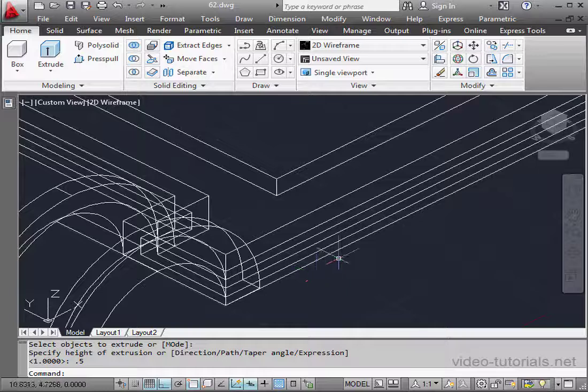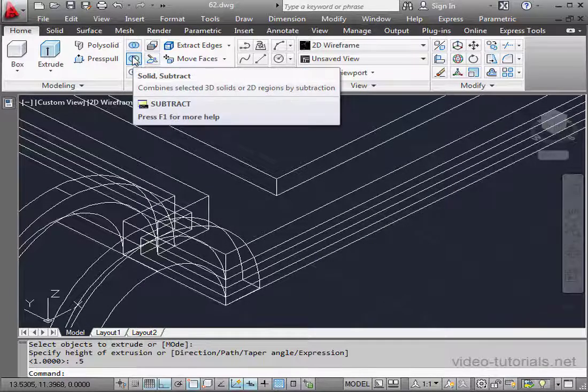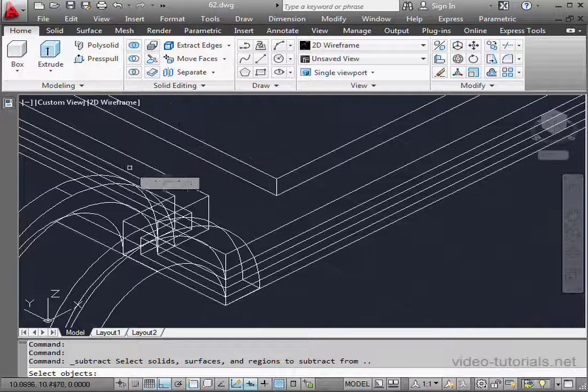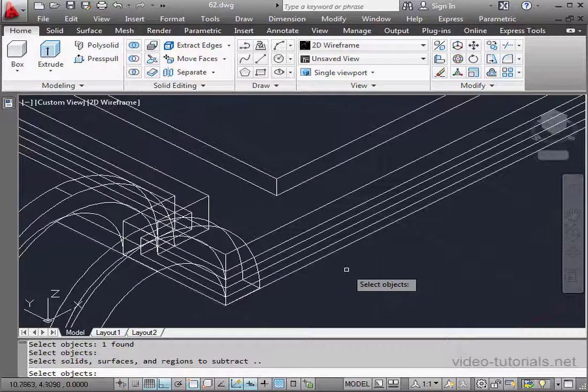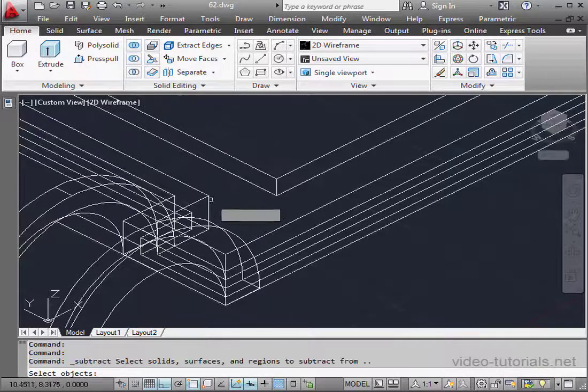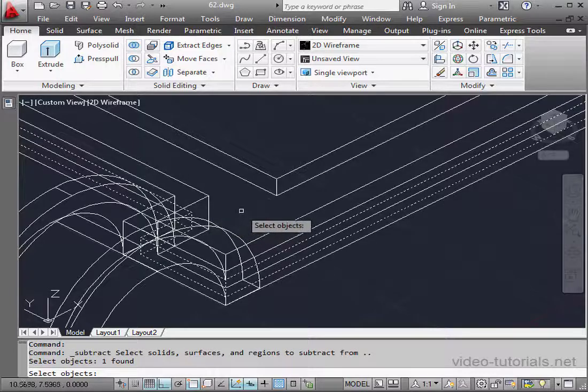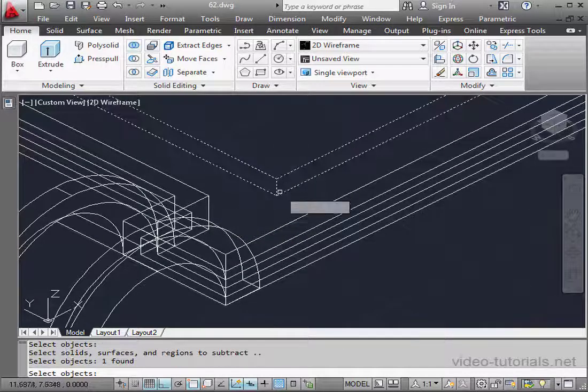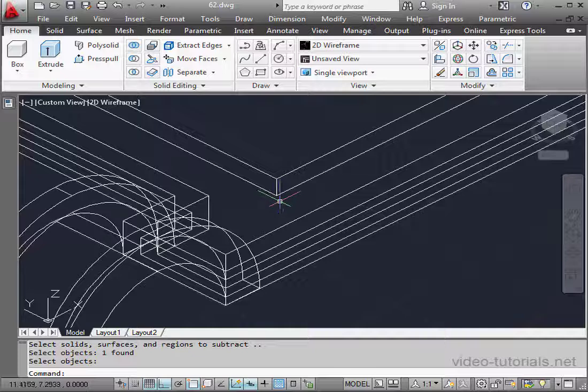Now let's do a solid subtract. Activate the solid subtract tool. Select the solid to subtract from, right-click. And now the solids to subtract. Right-click to finish that selection and execute the subtract operation. Let's do it again. Select the solid to subtract from, right-click. Now the solids to subtract. Right-click to finish and execute. Now let's combine these two solids.